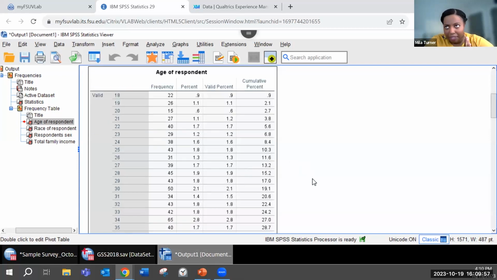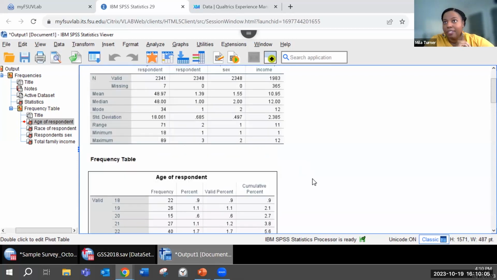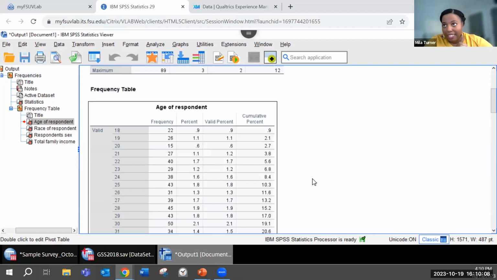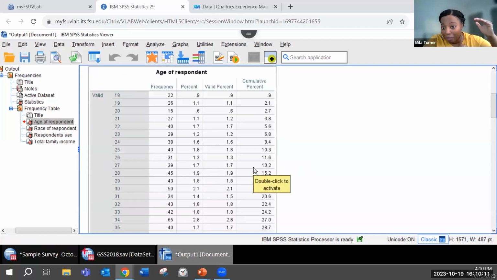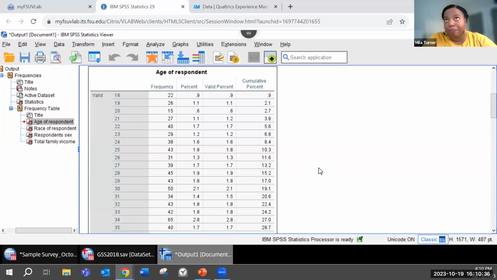And one more thing I'll tell you about looking at a scale variable like this. Remember my range here was 71? That means I've got 71 lines on this table to show everyone from 18 to 89, well, almost 71, if there are no gaps. What if I don't want to report age this way? Maybe I want to group the 18 to 25 together, and then 26 to 35, and 36 to 45. If I wanted to group those together, I could do that.